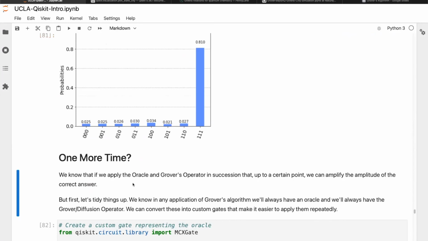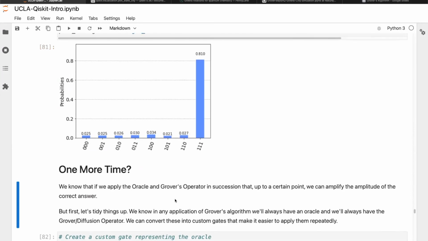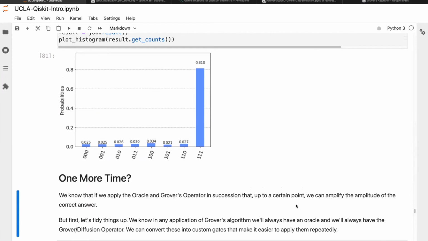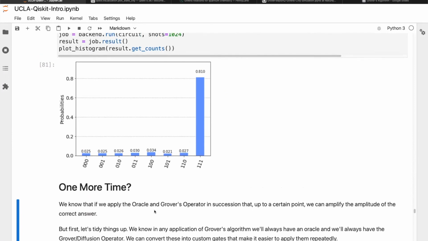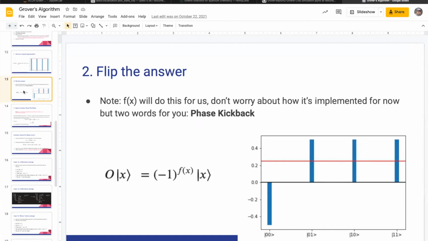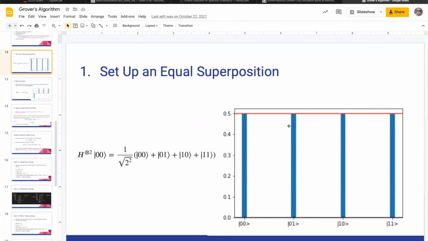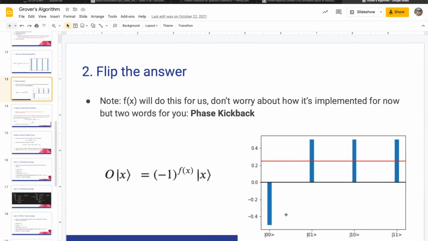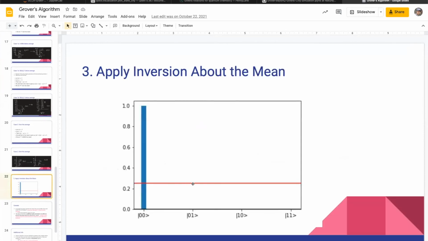Now, what if we want to apply Grover's operator one more time? We know that successive applications of Grover's operator, up to a point, can amplify the amplitude of the correct answer. But something else to keep in mind is that if you apply it too many times, you end up overshooting. You actually undo the work that you do, because you have to remember that Grover's algorithm does the inversion about the mean. If we start in this initial state, this is where our average is. Then we do the phase kickback. In this example in the slides that I made for that Grover's algorithm workshop, the mean is reduced. Then we get the right answer, and now the mean is reduced even further. If I were to apply it again, it's going to do the inversion about the mean.